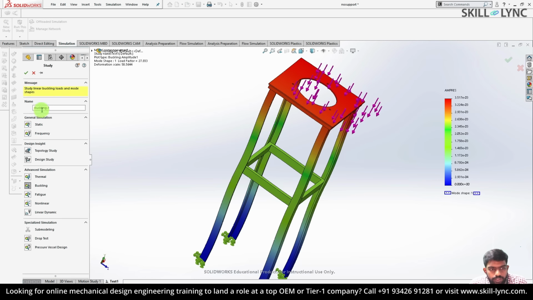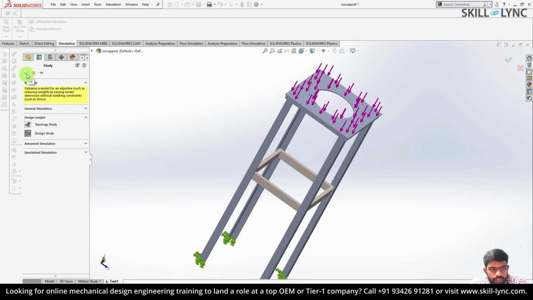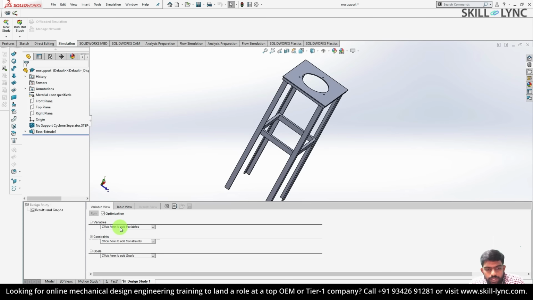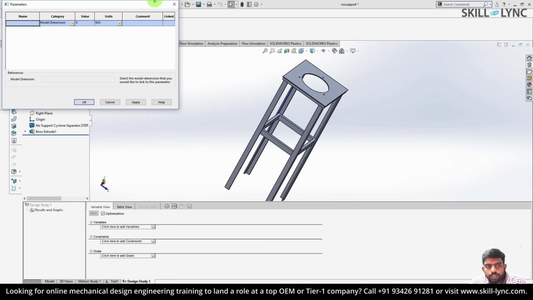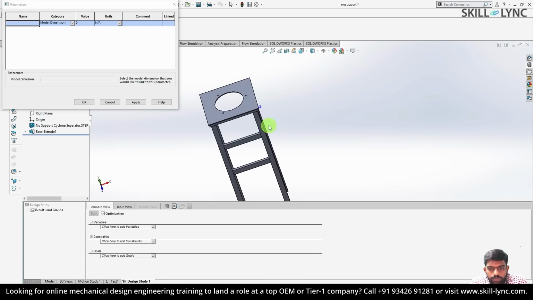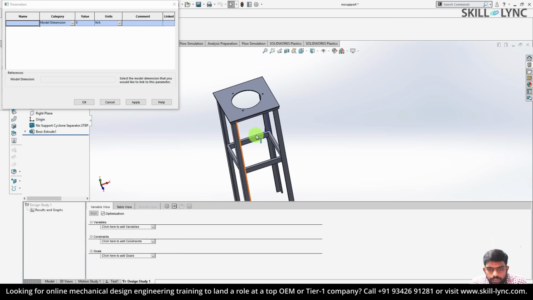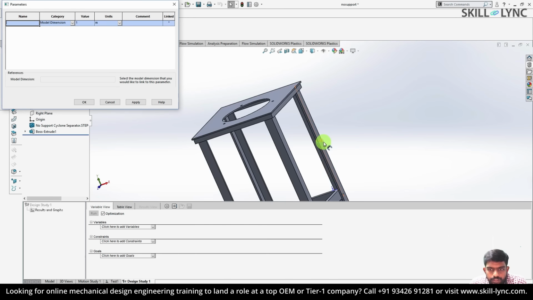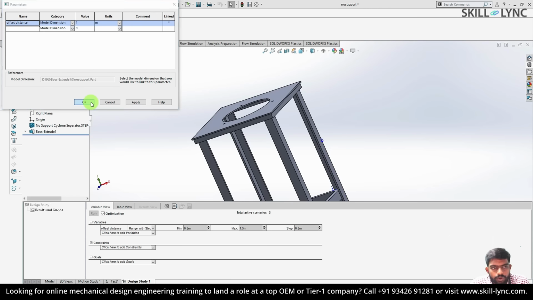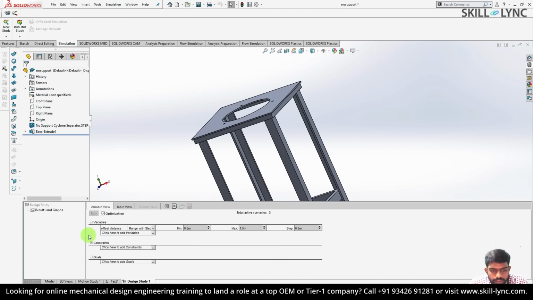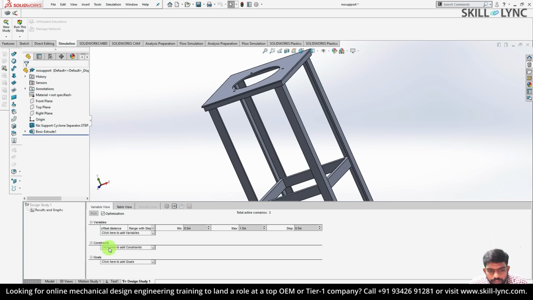Click on the new study, choose design study and select design study options. For the list of variables that you need to vary, choose the parameters that you think would affect your design. So here, as part of the challenge, you have been asked to vary the position of the stiffener. So select the dimension and rename it as offset distance and click OK. So we have successfully parameterized the position of the stiffener.